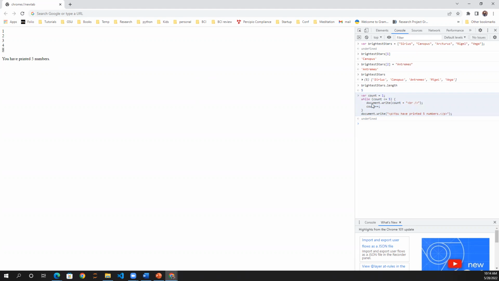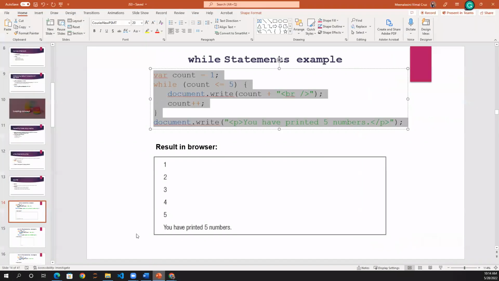In this state, where the count value is 6, the condition is false. When the condition is false, it will break the loop and will not execute the statement. That is the end of the loop. When the loop ends, the next statement will get executed. What is the next statement? Document.write, you have printed 5 numbers. This will get printed at the end of the execution. This is how the looping statement works.